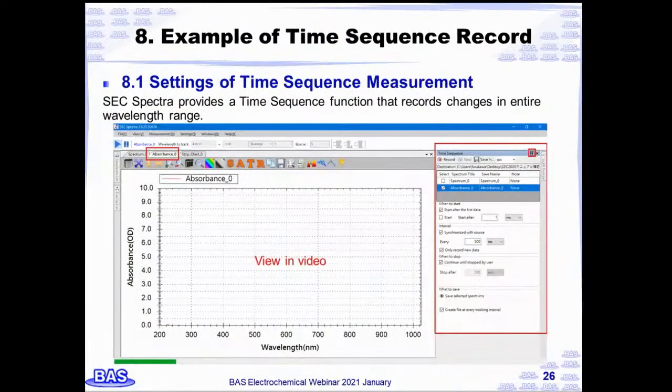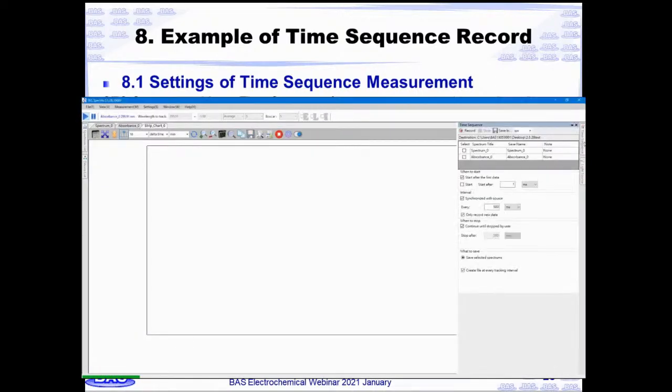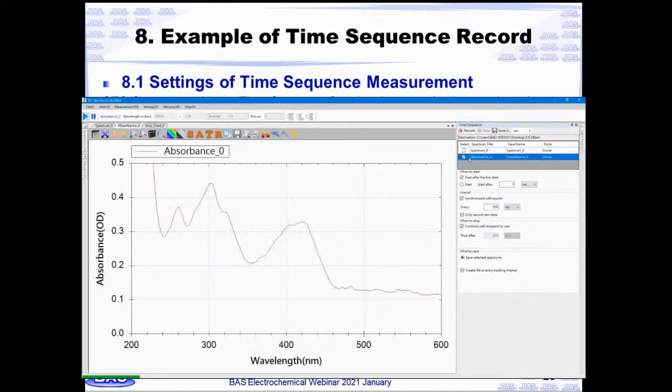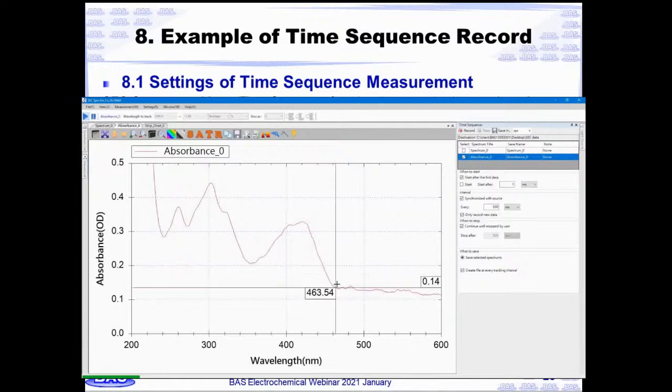SEC Spectrum provides a time sequence function that records changes in the entire wavelength range. Please look at this video. Show the time sequence window, and click on the pushpin icon on the upper right corner to fix it. Select Target Spectrum Absorbance. Specify the folder to save the recorded data. Specify the start time. Here we use the default setting, start after first data.